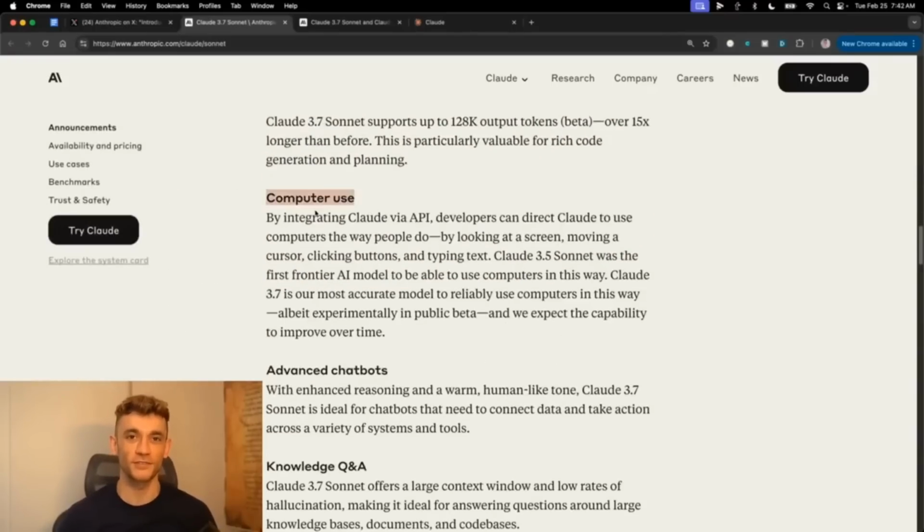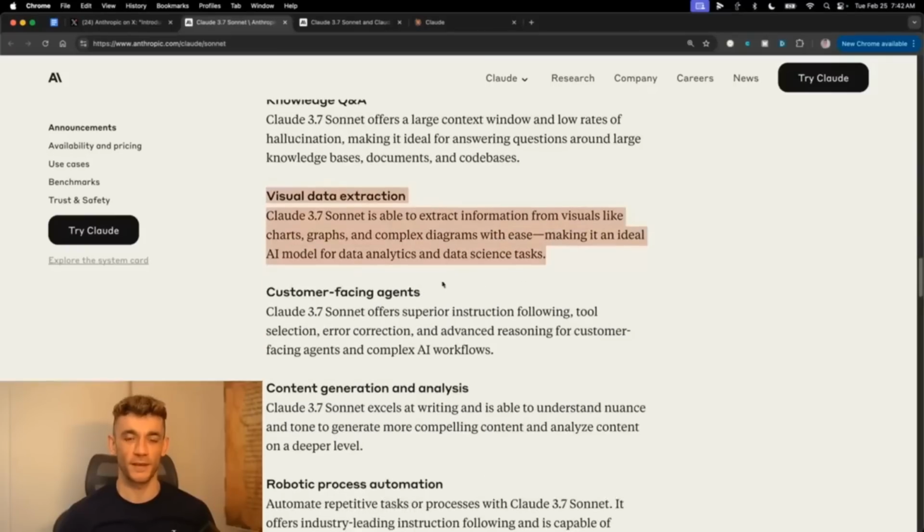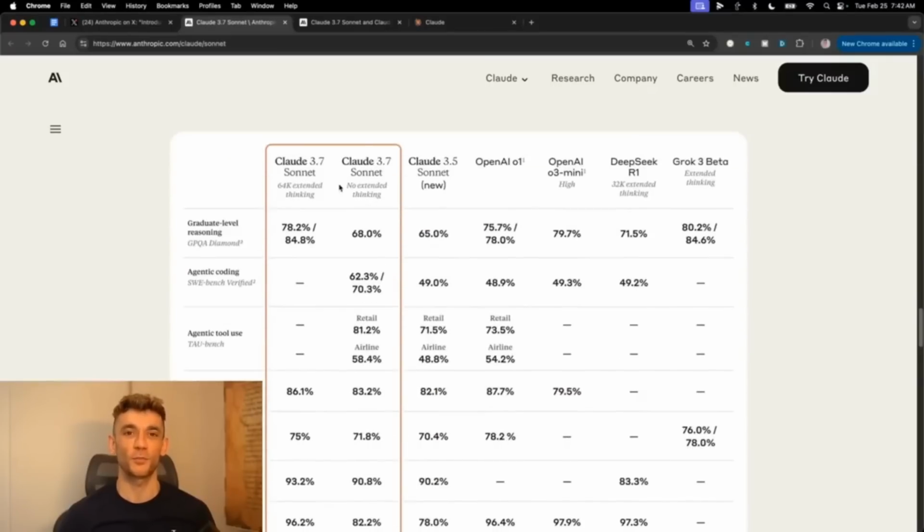It can handle tasks across the entire software development lifecycle, from initial planning to bug fixes, maintenance to large refactors. It also supports up to 128K output tokens. That's over 15 times longer than before, which is particularly valuable for rich code generation and planning. This means it can handle much larger and more complex coding tasks without running out of space.